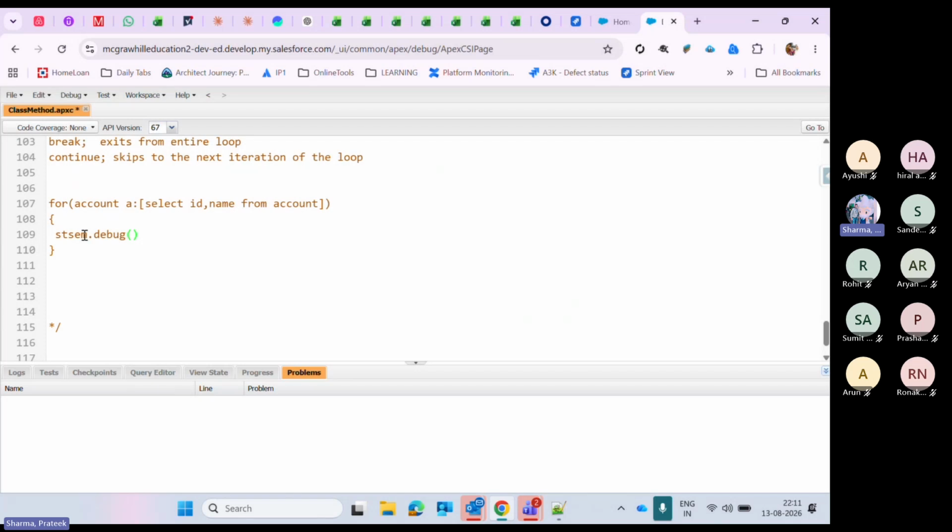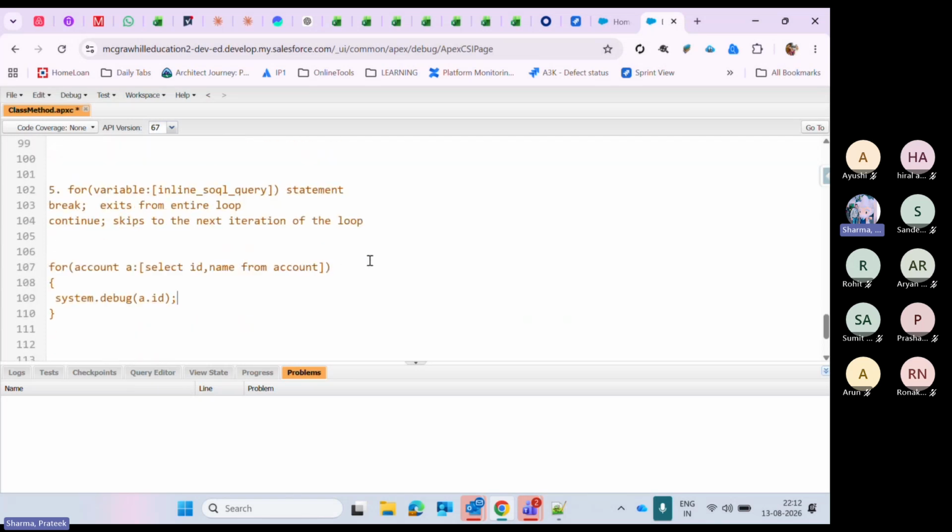Either you can put directly a or a.Id, or let's say a.Id, a.Name, or whatever you want to do. So this is how you can create loops.